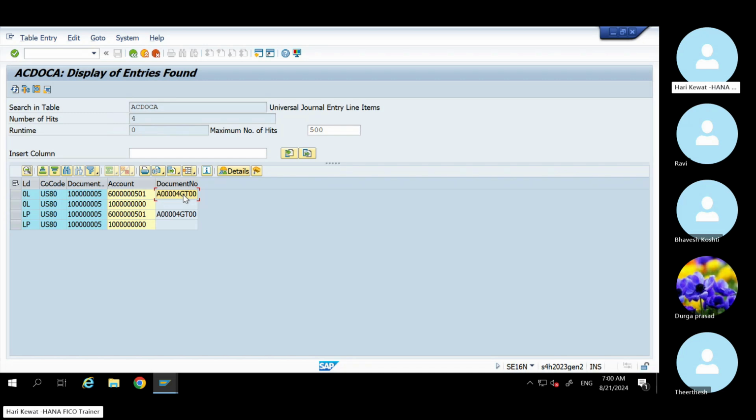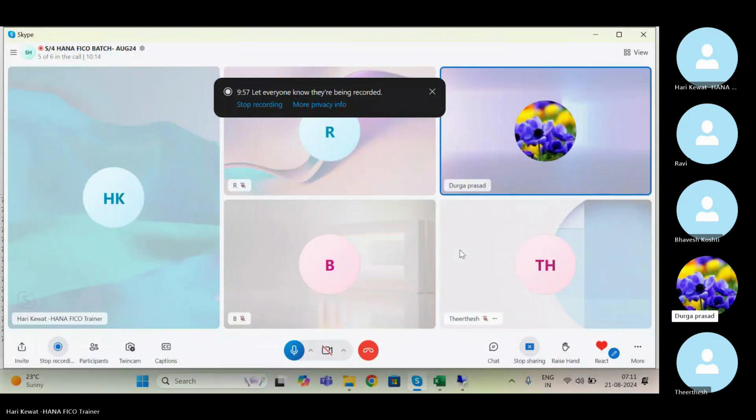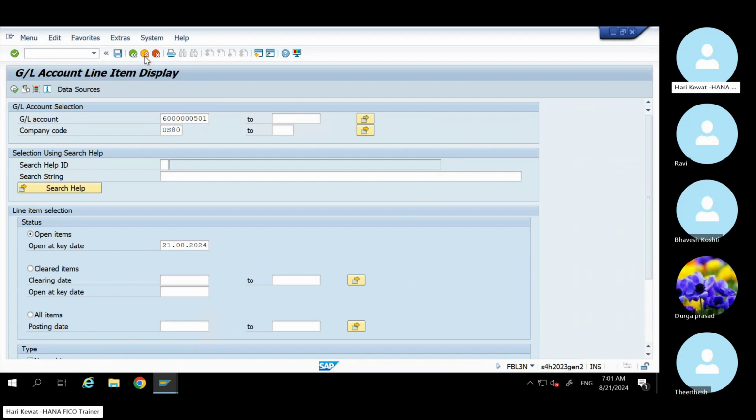So it will generate the CO number range whenever you post using the primary cost element. Is this part clear? Is it clear, everyone? Yes. Okay. Durga, is it your understanding? Yes, sir. Okay.